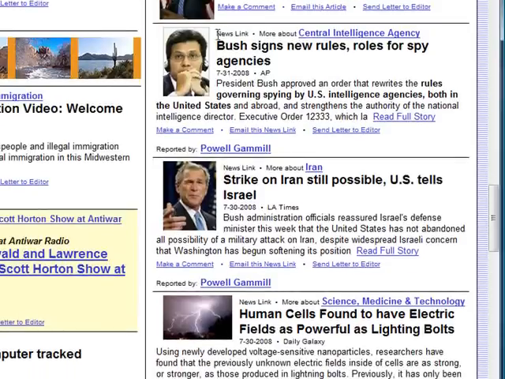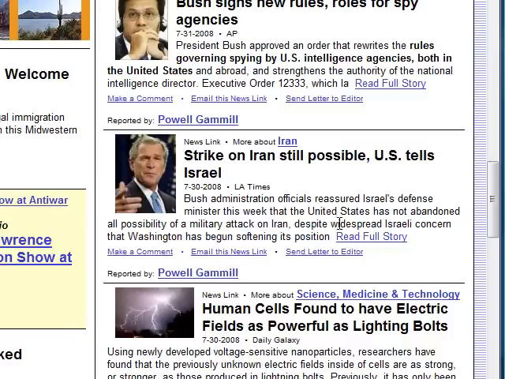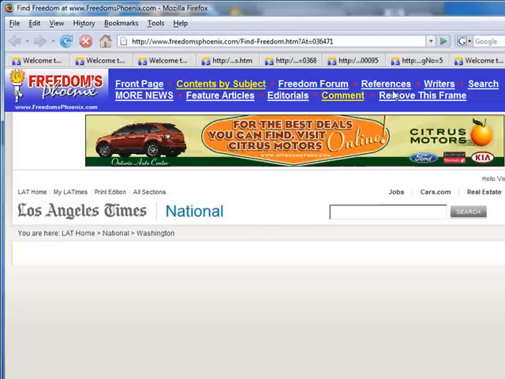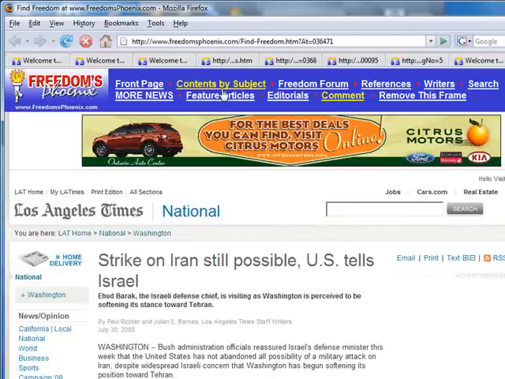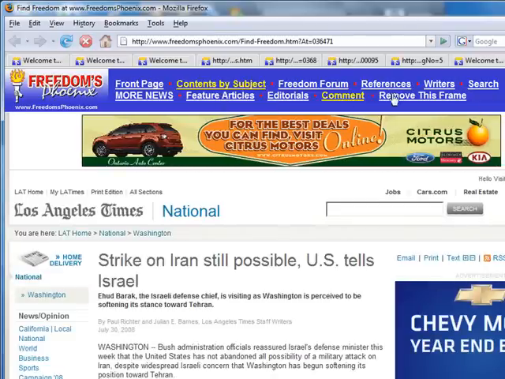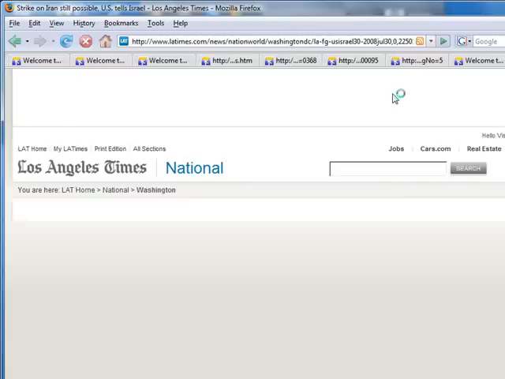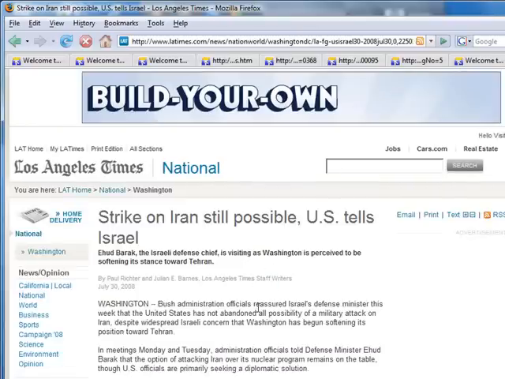Now you'll see here they'll have "Bush signs new rules for spy agencies." That was the headline from Associated Press. Here, LA Times, Daily Galaxy. Now, these articles are off-site, and you read them by going to read full story. The frame here comes up to give you navigation capabilities still on the site. You can remove this frame by clicking here, and it refreshes into the direct site.